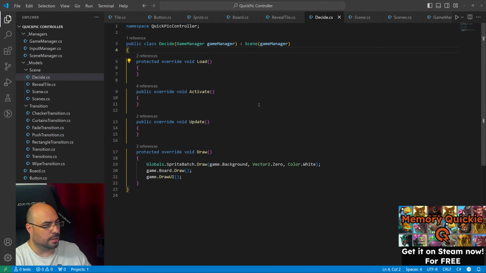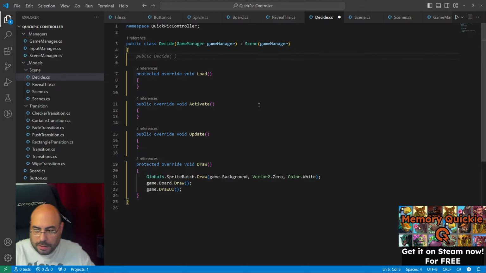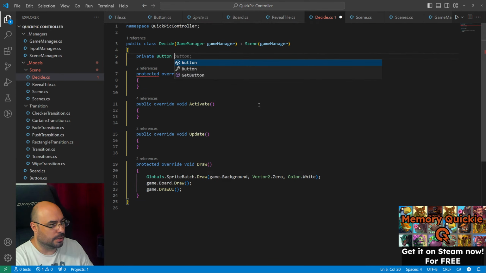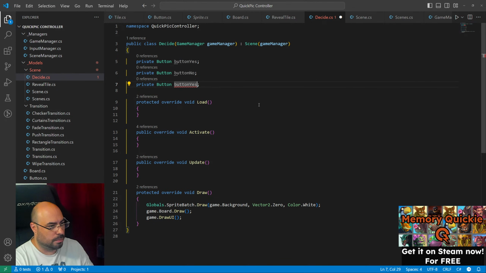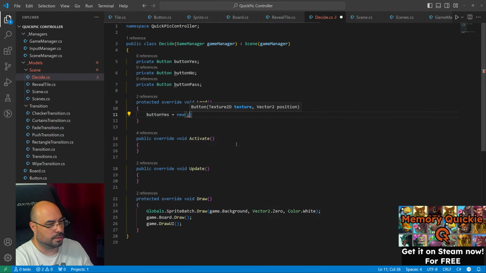We need, inside the decision scene, the things. So it could be private button, and now let's call them button. Yes. Button. No. Button pass. Do they want to make them read only? Of course. It's not acceptable. We need them on the load. So button, yes, gonna be.